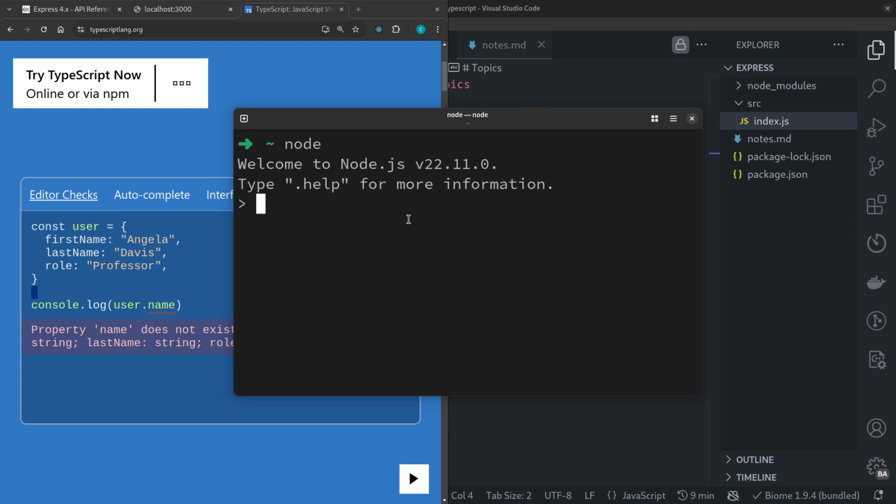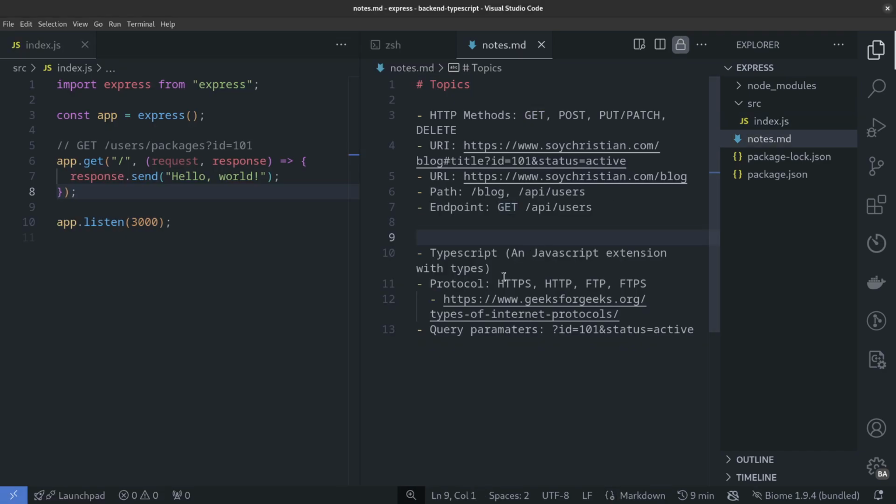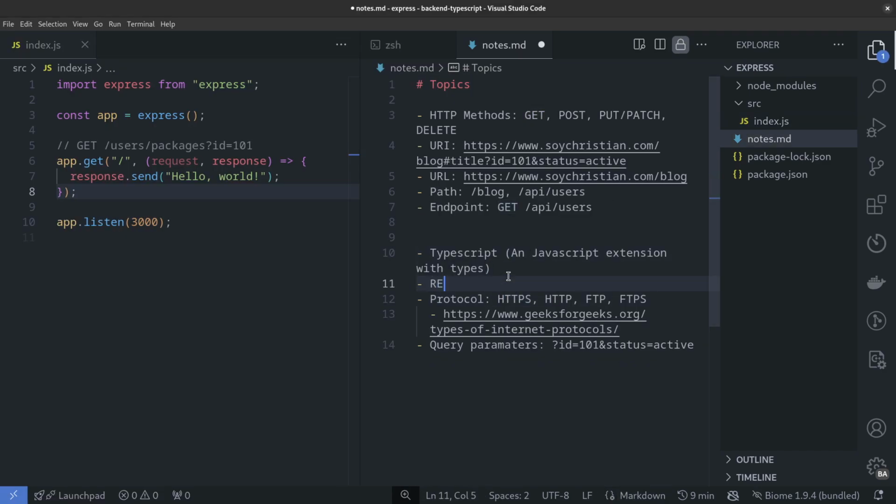So once we are inside the REPL, maybe I'm going to make the declaration. The REPL stands for read, evaluate, print, and loop. So let me include REPL just right there.